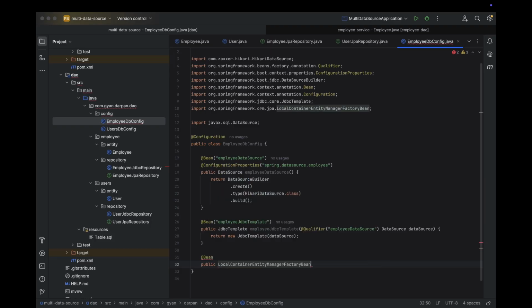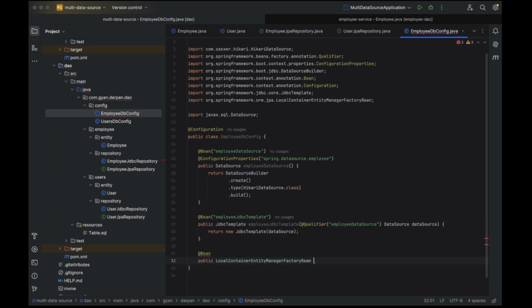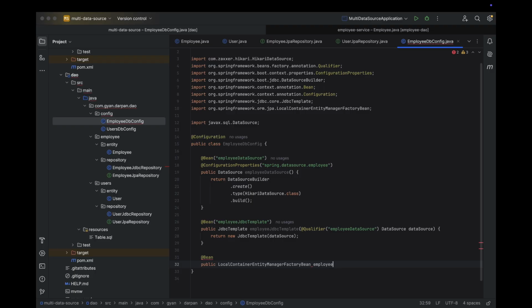Alright, so the first thing we need to set up for JPA is the local container entity manager factory bean. This is basically the heart of JPA. So let's start by creating the entity manager factory for our employee database. I'm creating a new @Bean method, naming it employee entity manager factory.